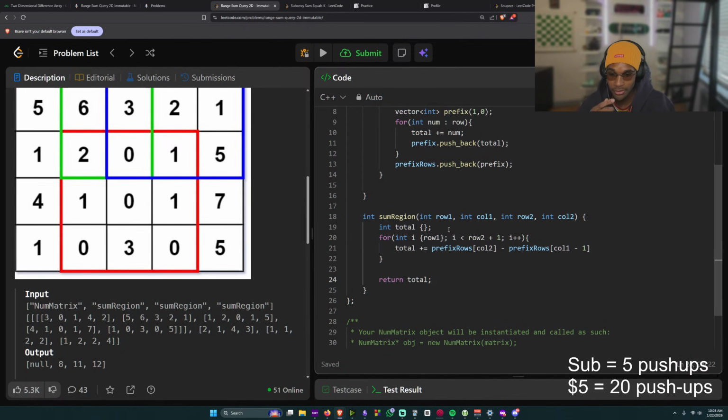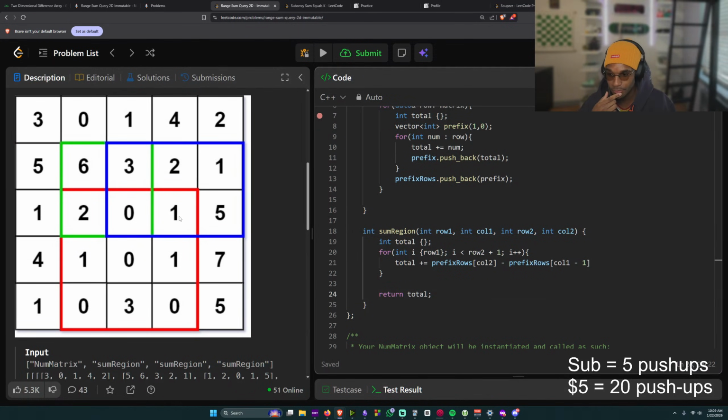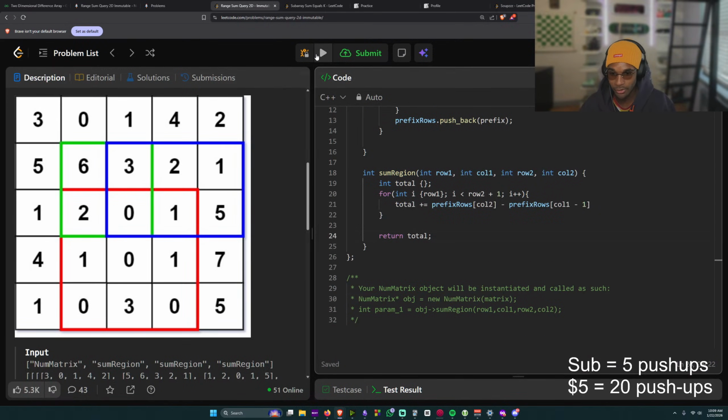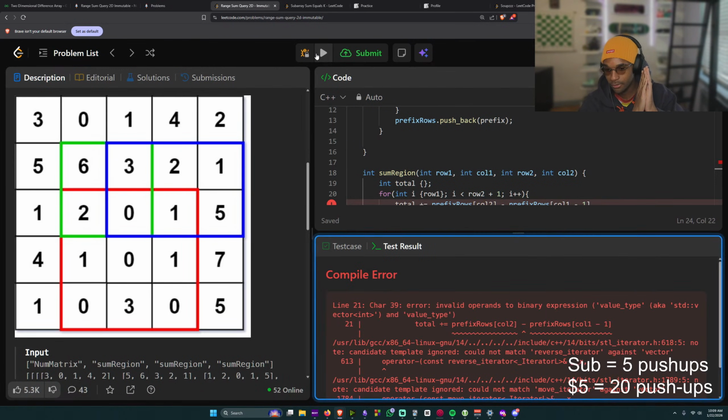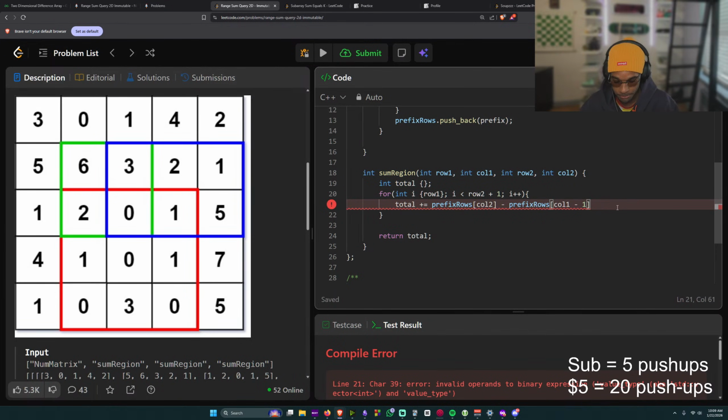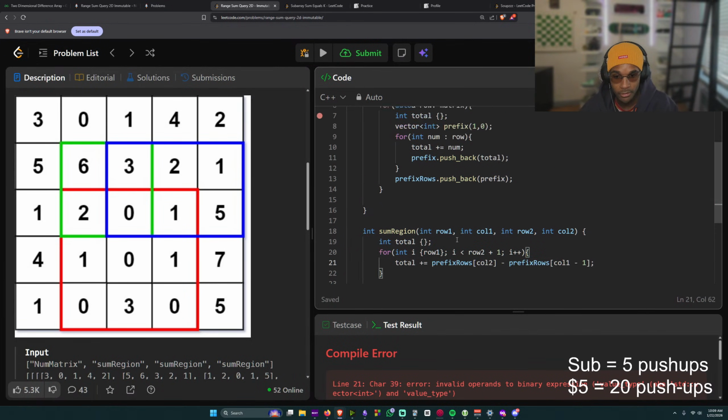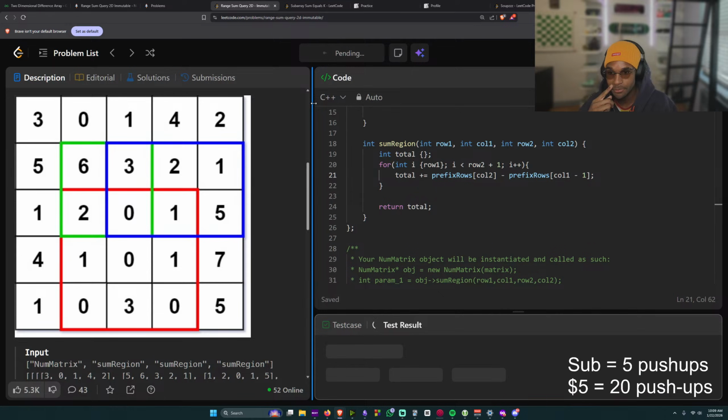All right, so let's think about this first. We have total, and we have prefix at column 2. So column 2, in this case, would be 4. So whatever the prefix is here, and then we subtract prefix at column 1 minus. This works, bro. On everything, this works. First try. Compilation error. I forgot a semicolon, didn't I? Yep. Okay, no more semicolons missing.